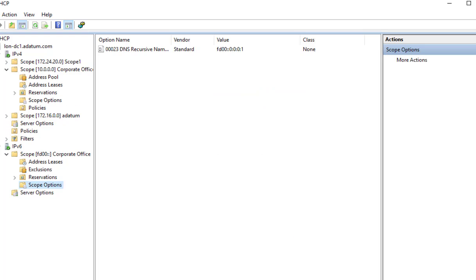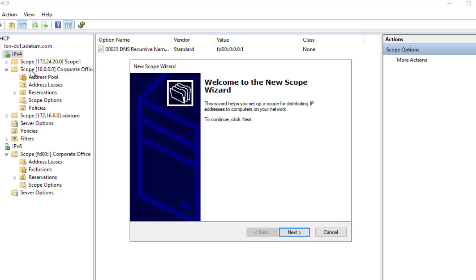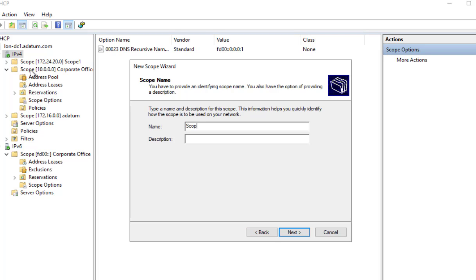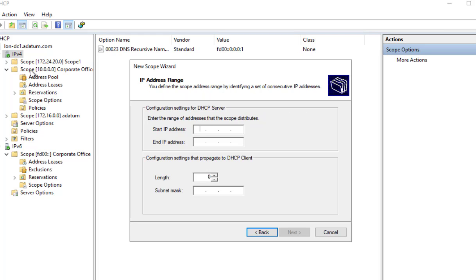What we're going to do is add an additional scope, and it's going to be Scope2. So I'm going to right-click, New Scope, Next, Scope2, Next, and the address range for this is going to be very similar, but it's going to be on .21 instead of .20. So 172.24.21.50, ending with 172.24.21.240. Here again, we're going to modify our subnet mask to be a class C.